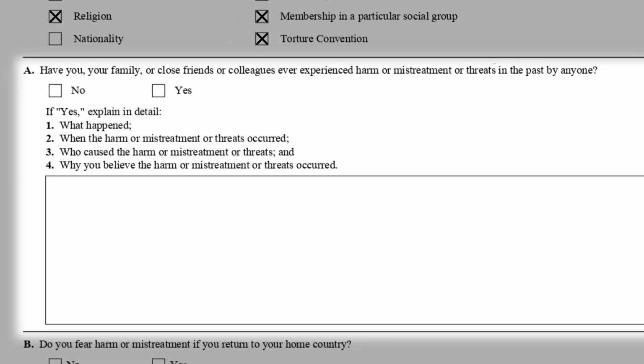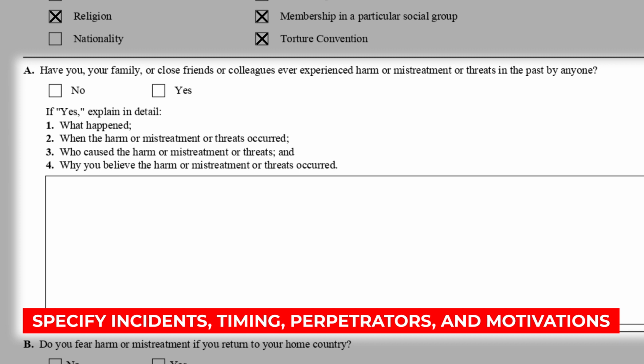Okay, so we're focusing on harm, mistreatment, or threats. But the instructions give us some additional parameters. The form says that we need to explain 1. What happened, 2. When it occurred, 3. Who did it, and 4. Why you believe the harm or mistreatment or threats occurred.